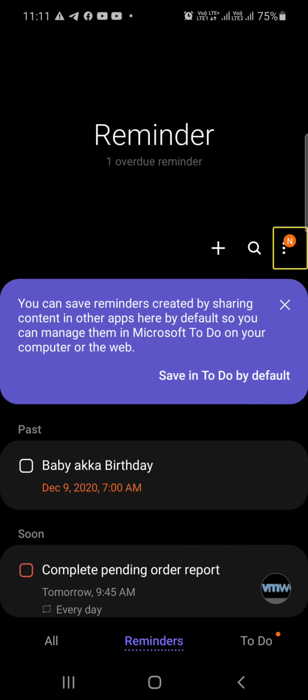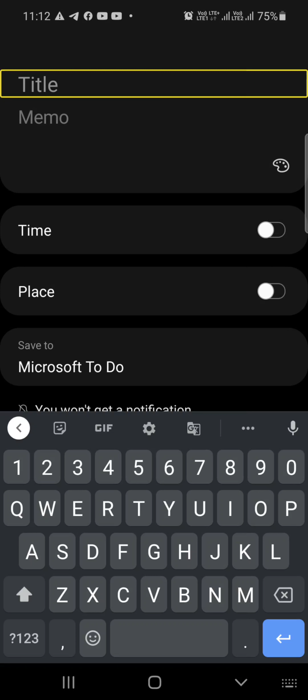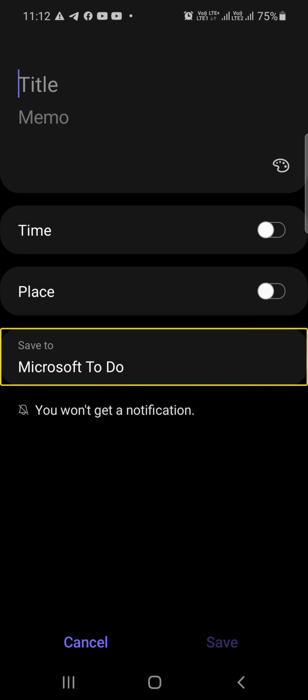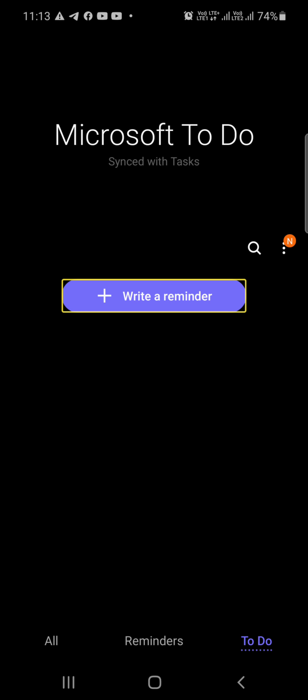And I showed you before how you can create a reminder in Samsung Reminder. In the same way you can create a reminder in To Do list also. There is no change in the screen, there is no change in the selecting options. And one thing to be noted here, this automatically syncs with your Microsoft account, and it will be shown in the Microsoft To Do application in real time. Save to Microsoft. Write a reminder.